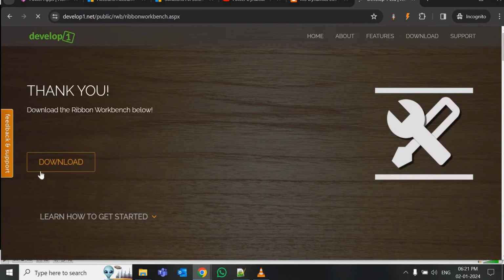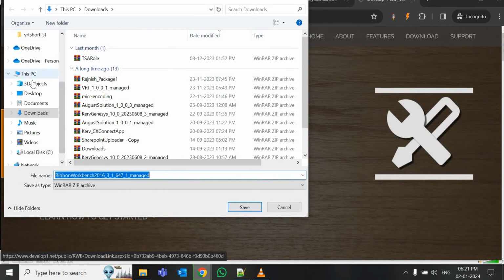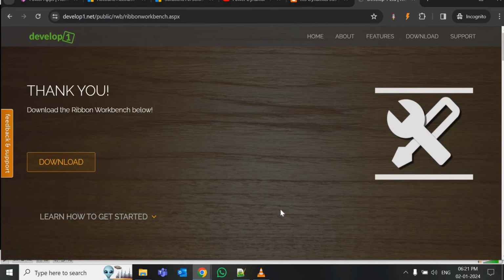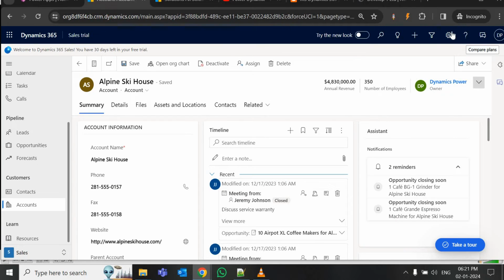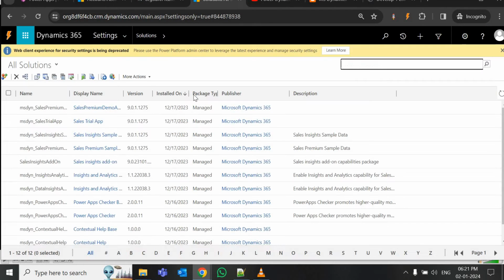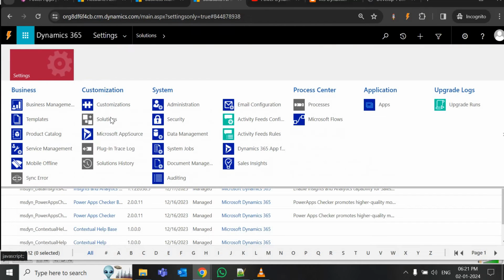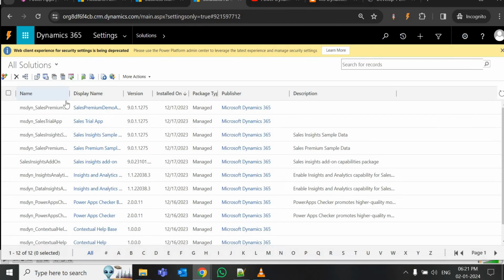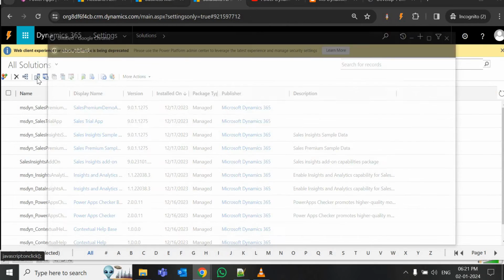Now here we have the download link. Just click on download and save it somewhere on your local disk. I'm canceling it because I have already downloaded it. Once it is downloaded, come to your Dynamics 365, go to the advanced settings, go to your solutions and import the solution you have downloaded.